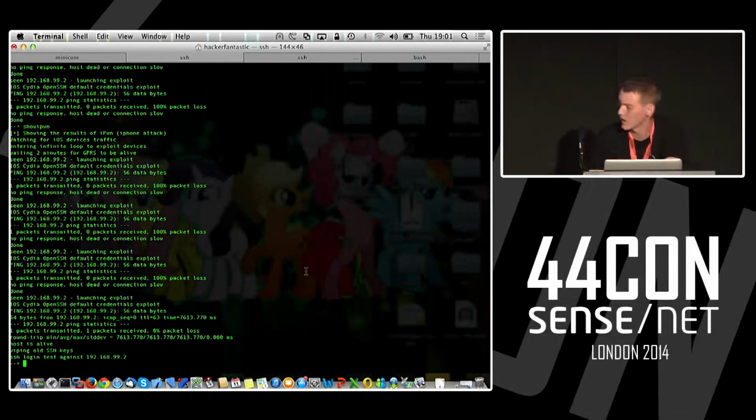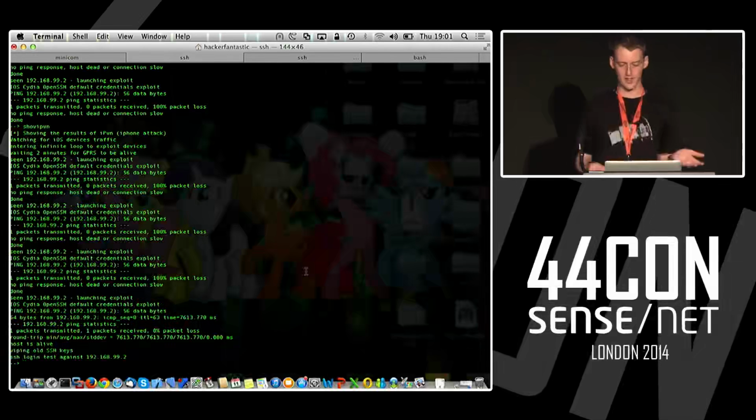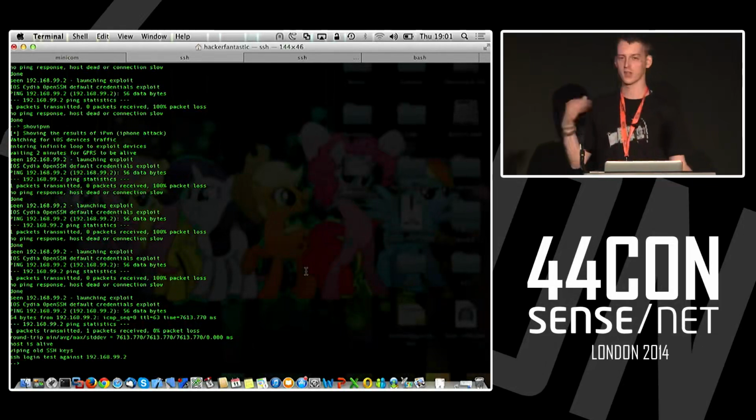So here we can see that it says the host is alive. It's sent a ping packet, it's got the host being alive, and then it's going to try to do this SSH login. And that will just continually run in the background. So every time it sees an iDevice, it will systematically keep trying this exploit against it.